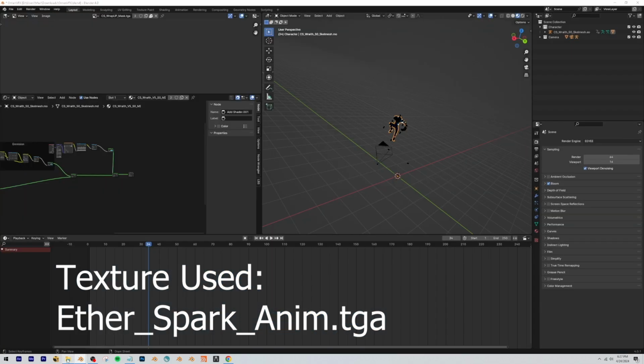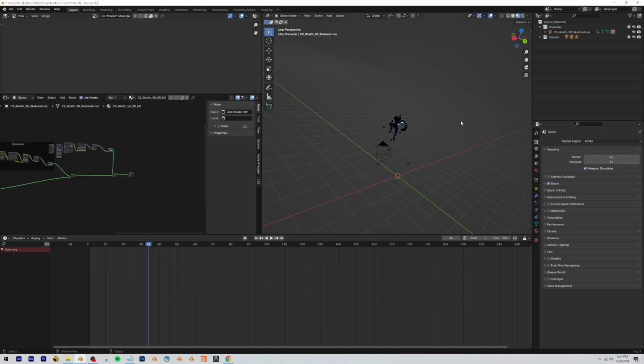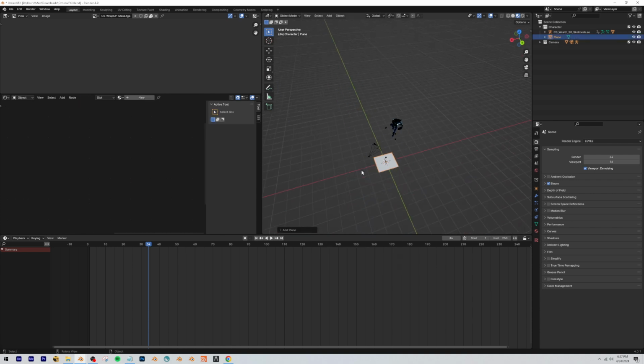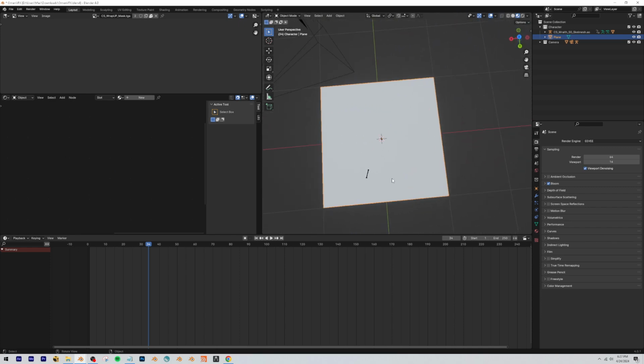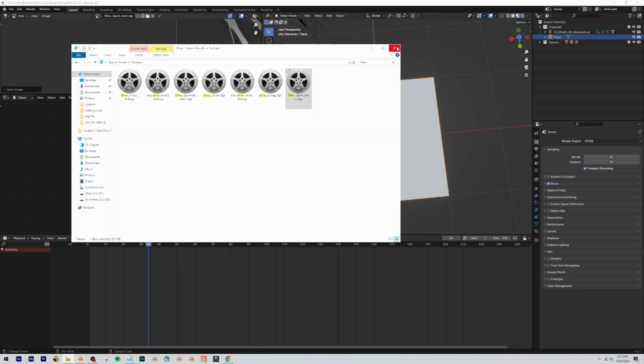Now we can open up this, and all we're gonna do is go ahead and create a plane. So we're gonna hit Shift A, new plane. Make sure you do not change the scale or anything like that. And now I'm gonna bring in the Flipbook texture. So now we can close this.